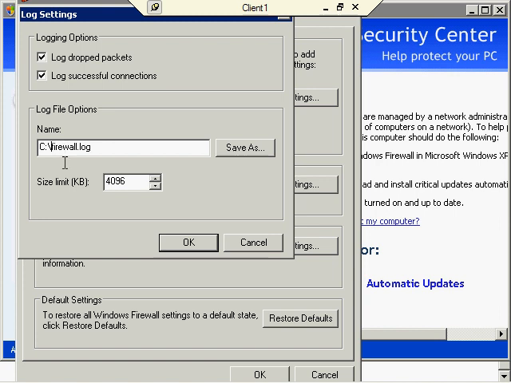I can never remember that it's in C:\Windows\pfirewall.log. We're just going to put it in C: and call it firewall log. That way it'll be easy. We're going to change the size of the log file so we can hold more in there. We're going to change it to 8 megs or 8196K. So we got that all set. We'll say OK.